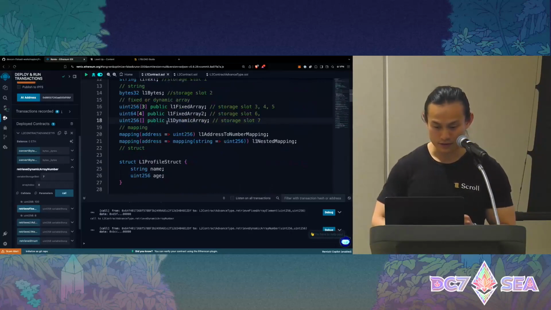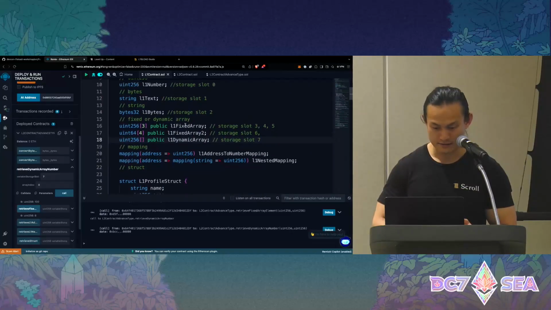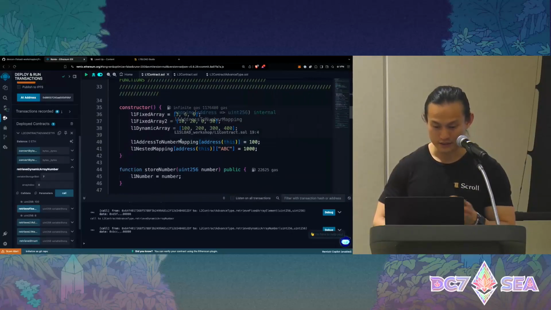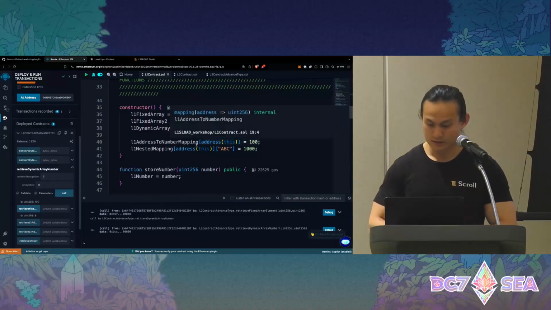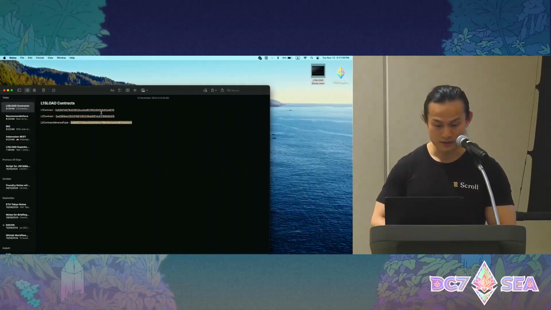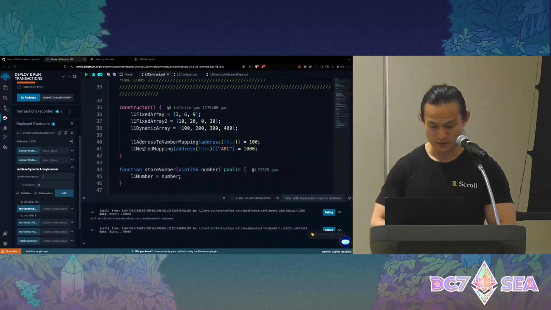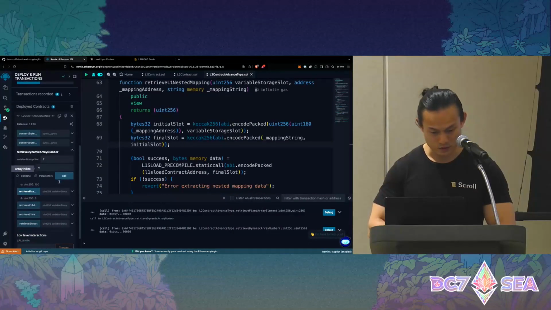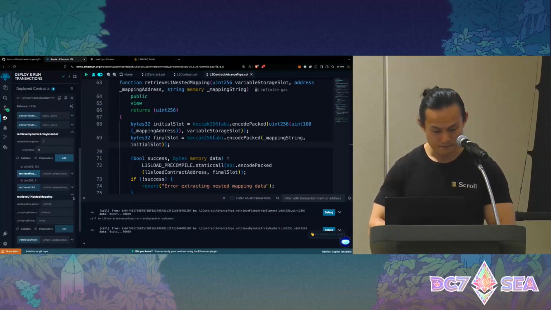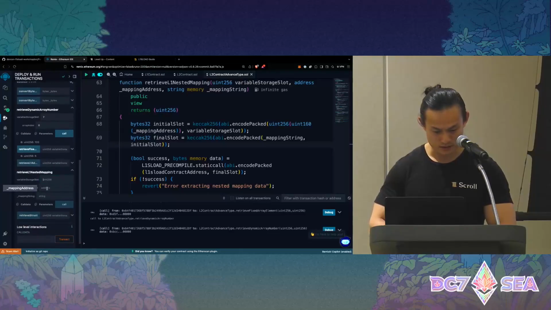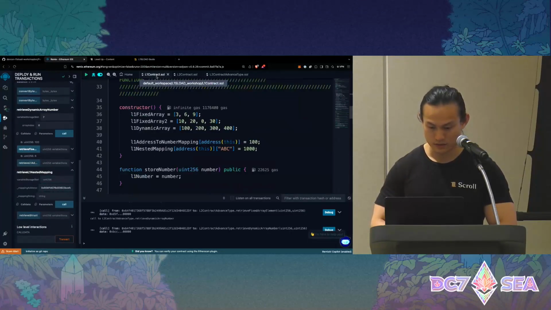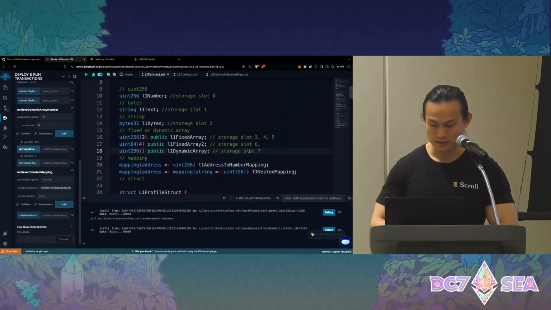Over here, for the L1 contract, we have initiated it with this address, ABC, and also 1000. It should be returning a value of 1000. So this L1 contract is over here, and we have retrieve L1 nested mapping here. We will pass on the address first. And again, for the L1 contract, this is storage slot 7, so we'll pass on 7 here.